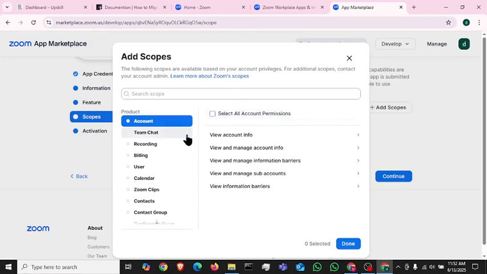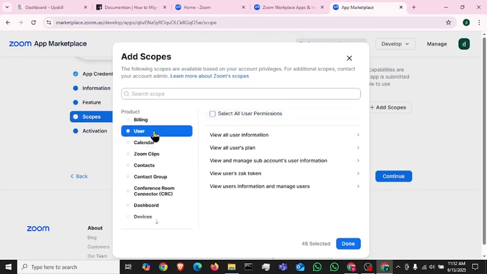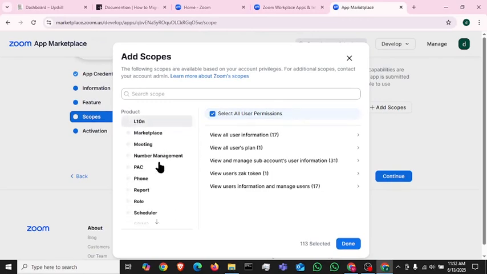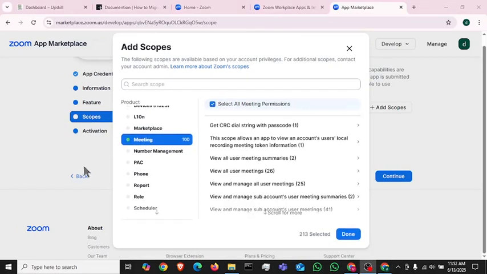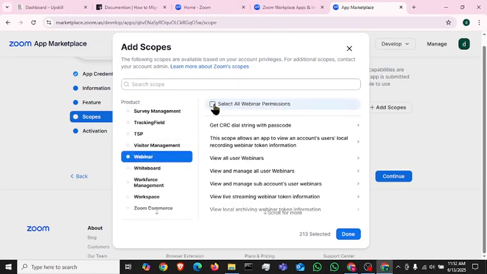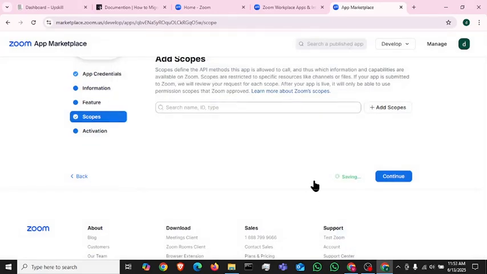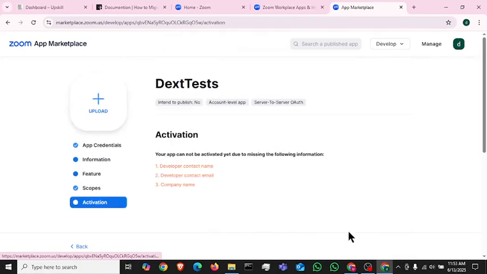We are interested in four main scopes. So come to Recording, for example, and then click on Select All Recording Permissions. Then come to User, select all user permissions, scroll all the way to Meeting, select all meeting permissions, and then scroll down to Webinar and also select all webinar permissions. Then click on Done. It will save your permissions and you can click on Continue.